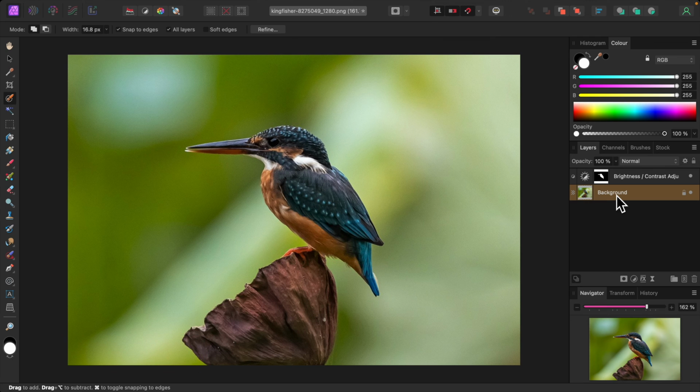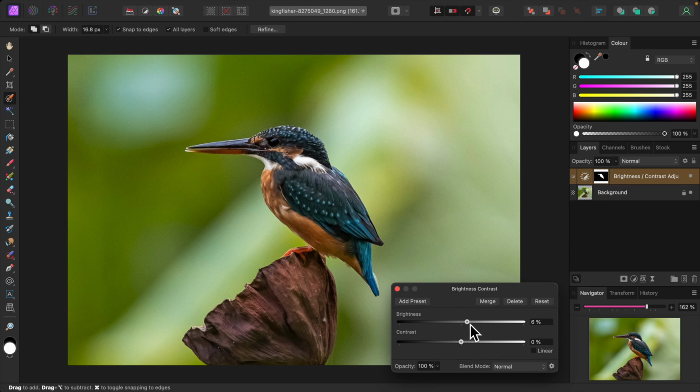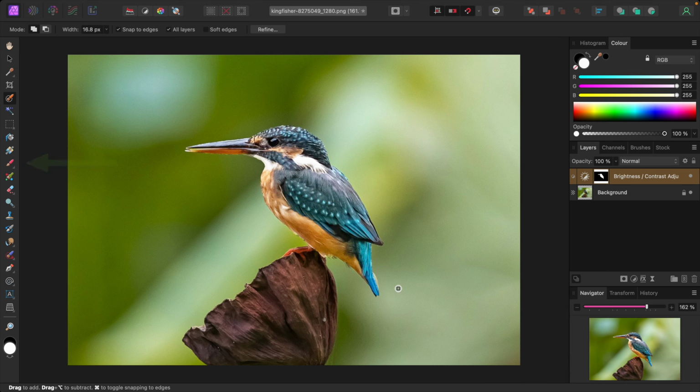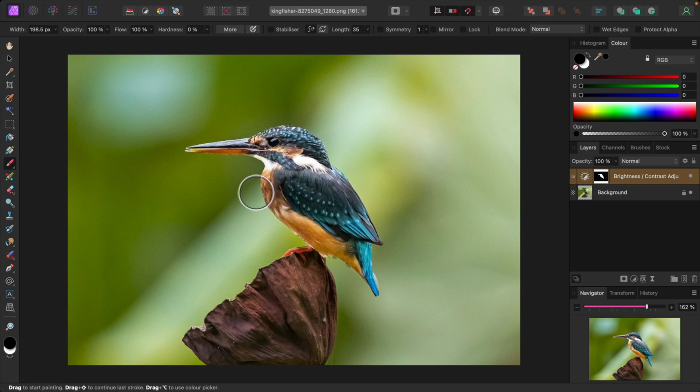I can paint on this just like I would with a regular mask. First, I'll increase the brightness so you can see better. Okay, if I take a black brush, I can remove the brightness and contrast adjustment's effect wherever I paint. And I can use a white brush to paint it in.